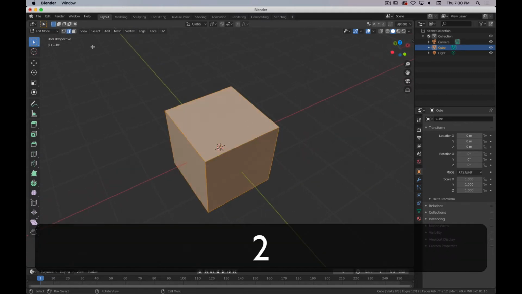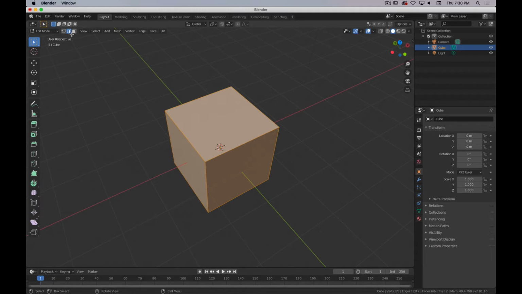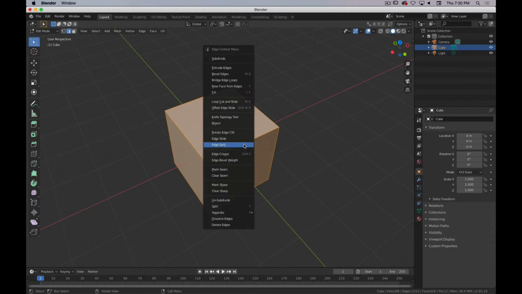And I'm going to hit 2 to go into edge mode, edge select. And if we right click on the cube, we can see a bunch of edge context options here. And we have right here, about a quarter of the way down, loop, cut, and slide. Okay. Command R is the shortcut.